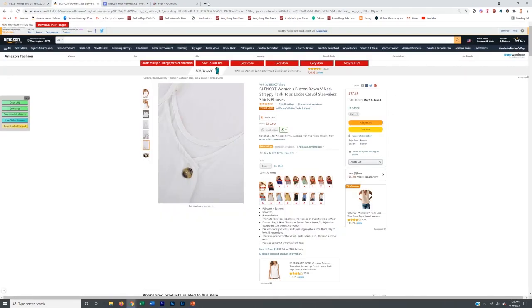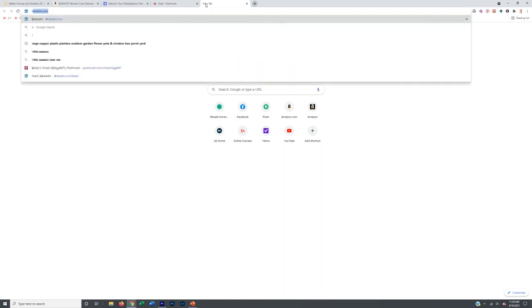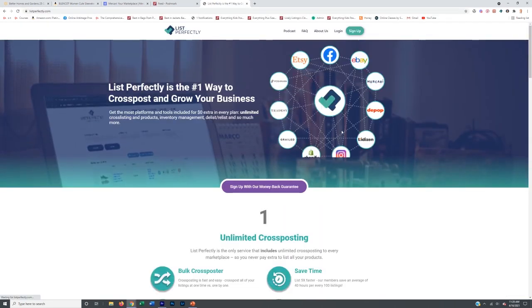The second way is if you already have a listing on Facebook or on Mercari or whatever, and you use a multi-channel listing software like List Perfectly. So I'm not signed into List Perfectly right now. You'll see that it cross-posts to all these different places, as well as from these places to other places, right? So if you have a listing already on Facebook, you can then just use List Perfectly to cross-post it to Poshmark, for example, right?